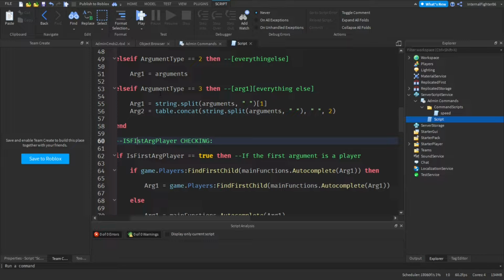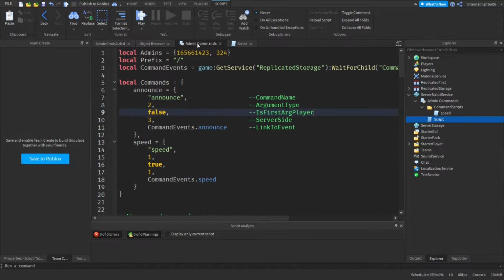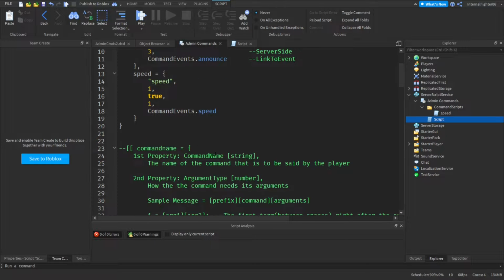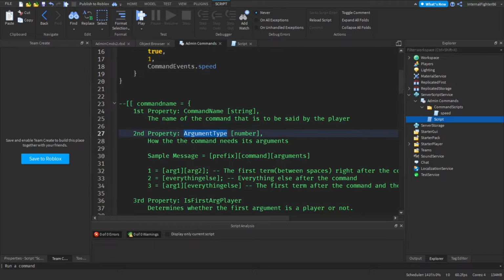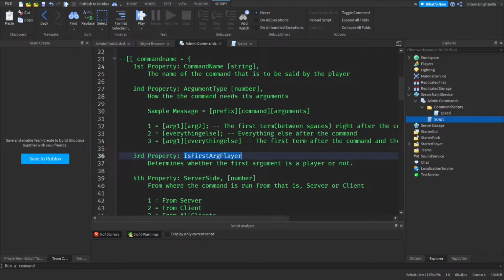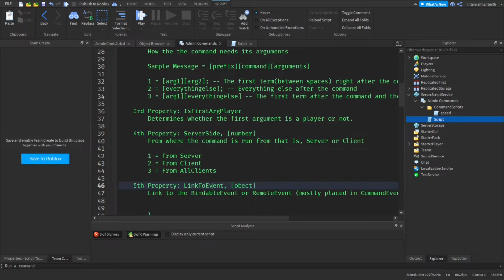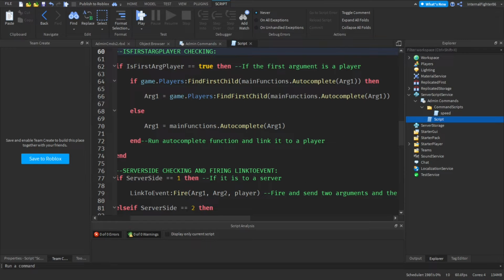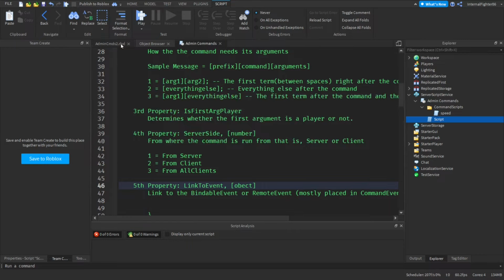So I'll just go through the property names. I've renamed the properties just to make everything much more consistent. Our first property is called command name. Second property is called argument type. Third property is first arg player. Fourth property is server side. Fifth is linked to event. So now I've made it consistent, and I think that's it for now.